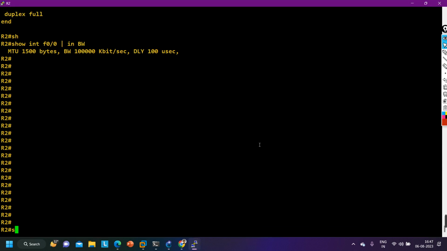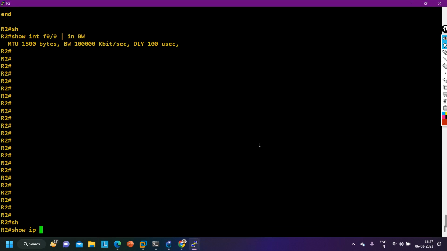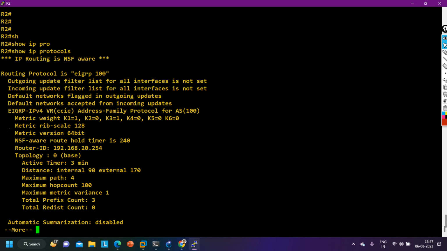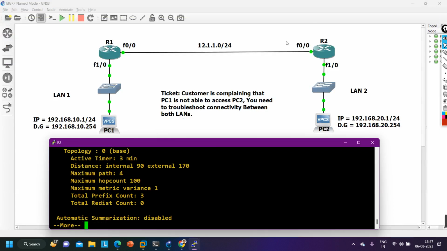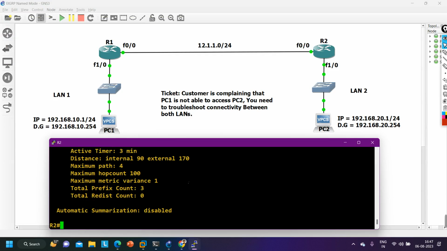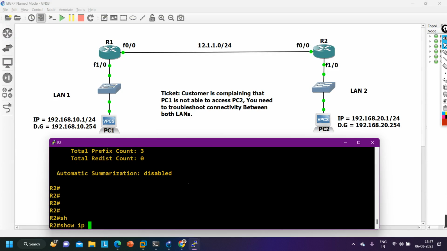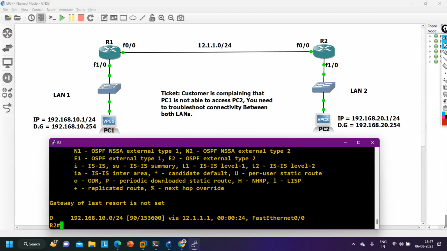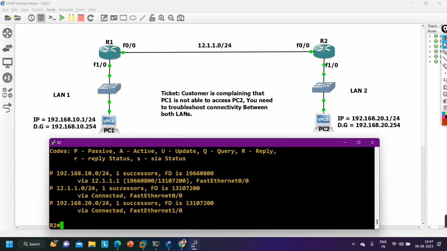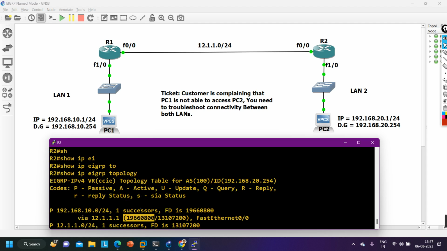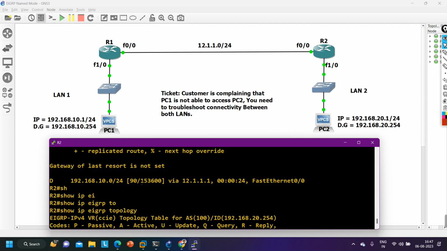Okay, and now on router number 2 I am going to check, because router 2 still has the rib-scale value as default, not 1. So under ip protocol, the rib-scale value is default, that is 128, and if I configure rib-scale value 1, then also it will work, I think. So show ip route eigrp, and now you can see it is receiving this network. Okay, and show ip eigrp topology. In the topology table you can see this is the metric value, and in the routing table you can see this is the metric value. So both metric values are different.